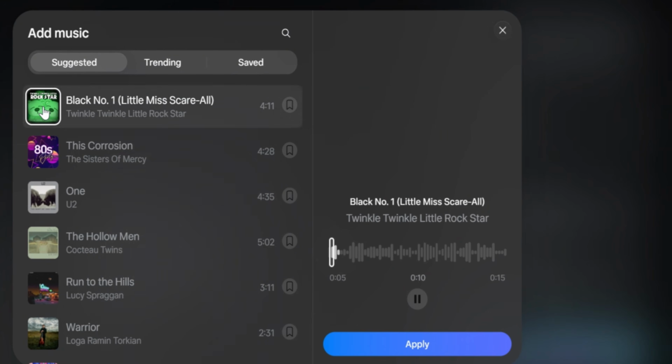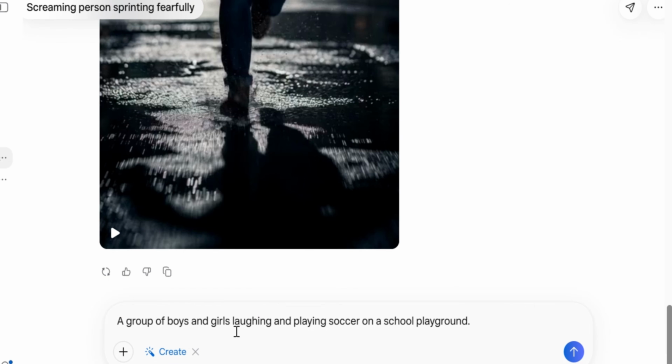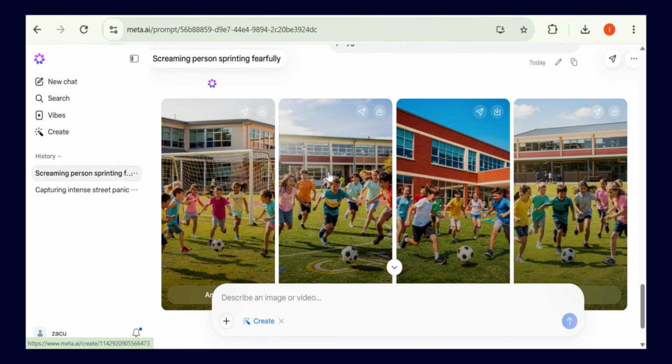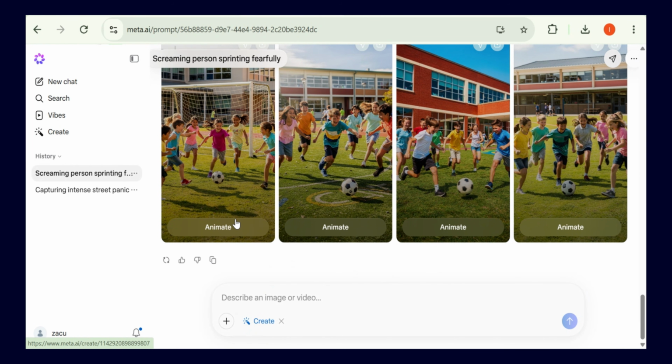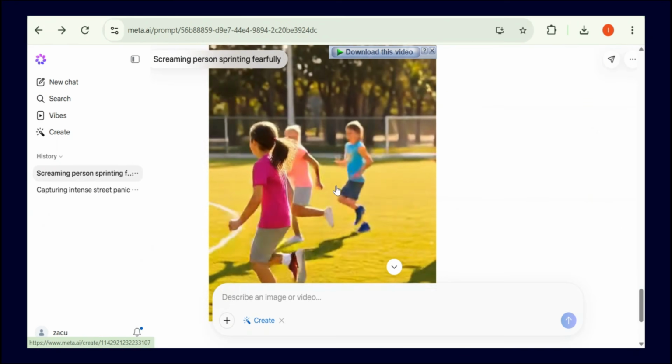So without wasting time, let me take another prompt and copy it too. A group of boys and girls lounging and playing soccer on a school playground, and I click generate. There are the images. It has just created them. I'm telling you, for people who make storytelling videos, this video I made for you will help you get short clips to use. Then you look closely at your images. When you find the one you like, you can click on animate. Done. The video is made. And for the others, that's how you do it.